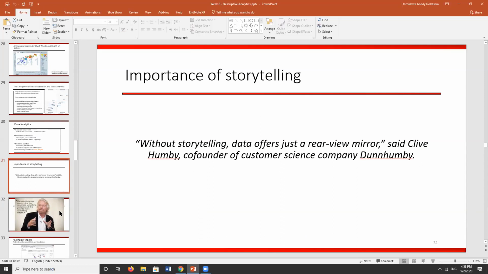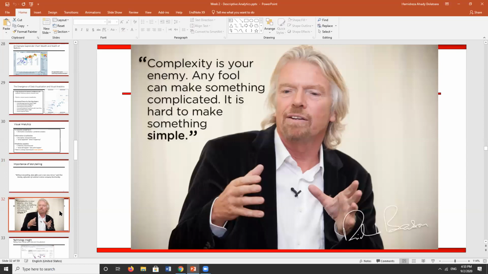So, the importance of storytelling. Let me just read this quote. Without storytelling, data offers just a rear view mirror. Cliff Humley, co-founder of customer science company dunnhumby. Complexity is your enemy. Any fool can make something complicated. It is hard to make something simple. So everybody can put data in figures and just say something, but making visualization easier to understand is your skill. It takes a lot of skill to make very informative and easy-to-understand figures.